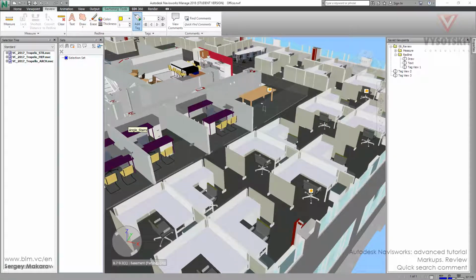In large models, with a large amount of text and of comments and tags, sometimes you need to have quick access to one tag, and you remember only one word, or maybe a couple of words. There's a special tool in Navisworks to find that needed information in one click.